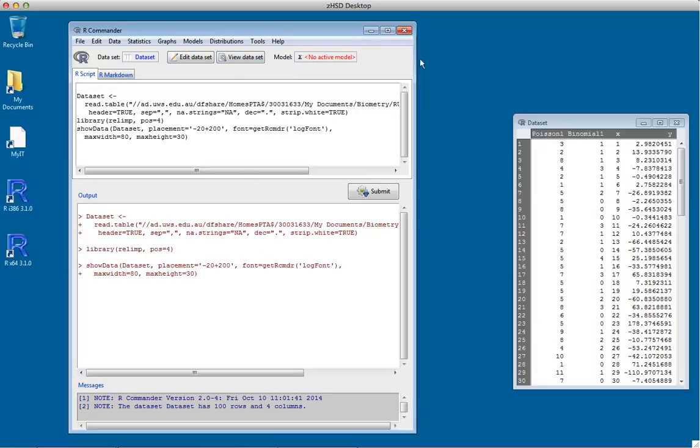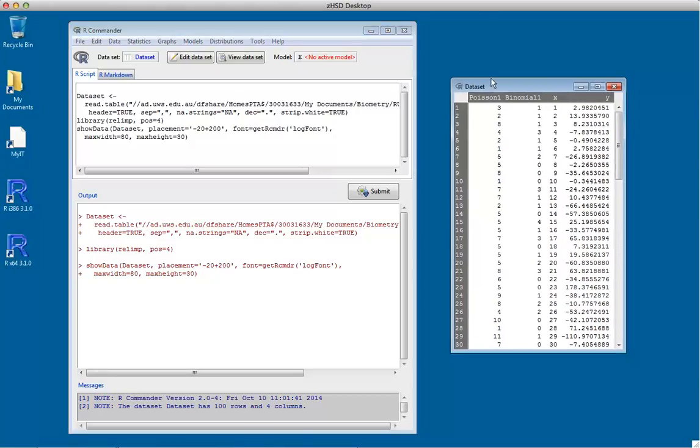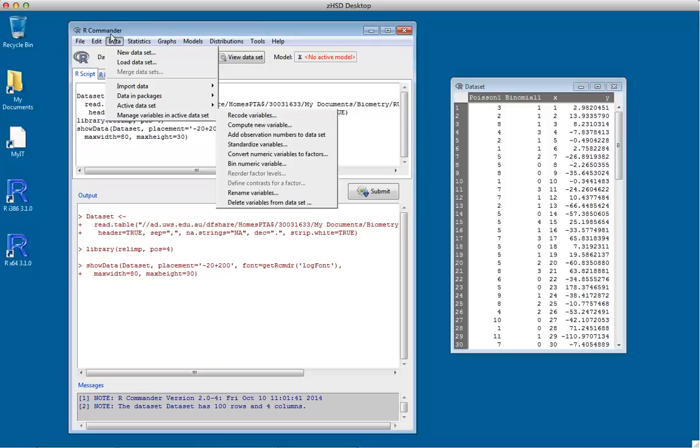If we view that data, you'll see there are four variables in there. One's called Poisson1, one's called binomial, one's called x, and one's called y. So we're going to look at Poisson1. It's actually Poisson data, there's 100 observations, and we're going to look at creating a square root transformation of that data. We do that through the Data tab in R Commander.